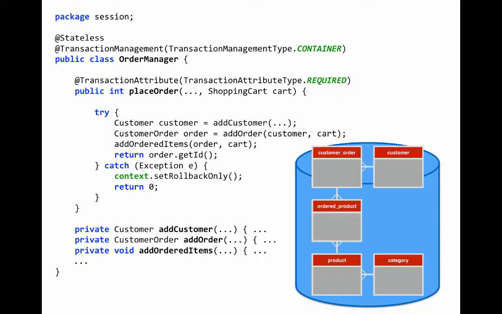Now let's look at an example where a failure occurs. Suppose the first couple of steps go fine, just like in the previous example. The customer is added, then the customer order is added. And then we try to add the ordered product records. But suppose something goes wrong while we're trying to add the second ordered product record. In this case, the transaction must be canceled, and all of the records we added will have to be removed.